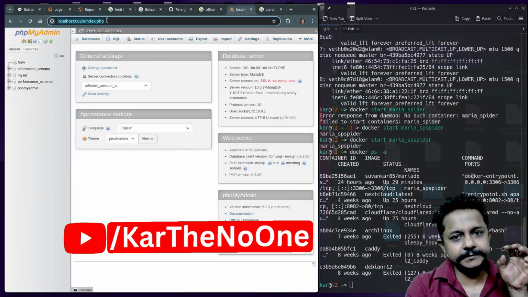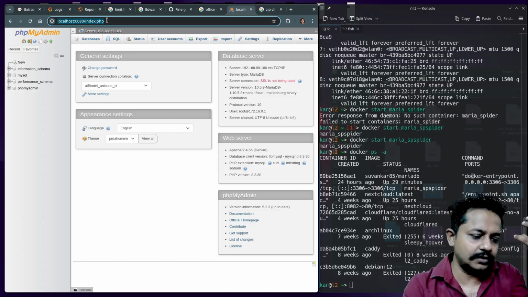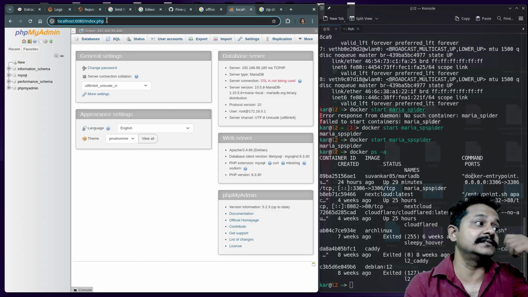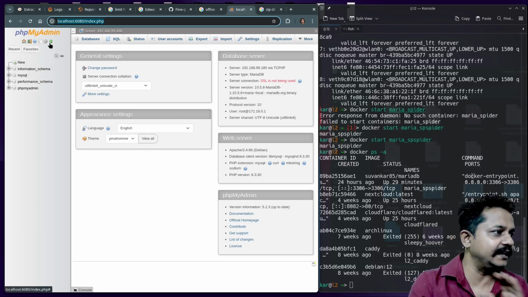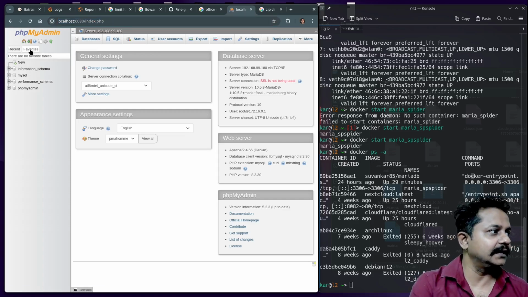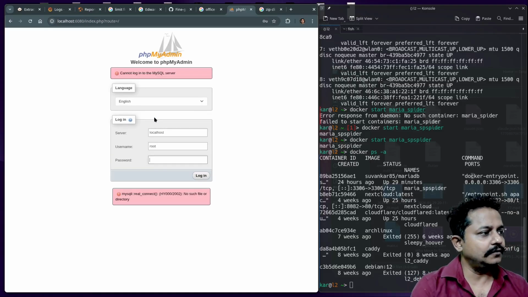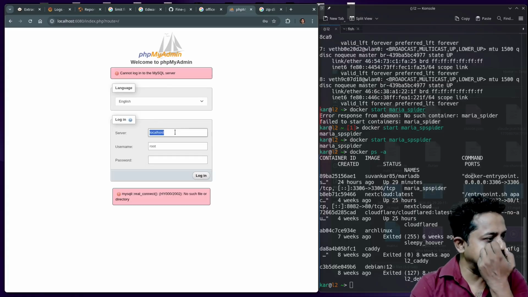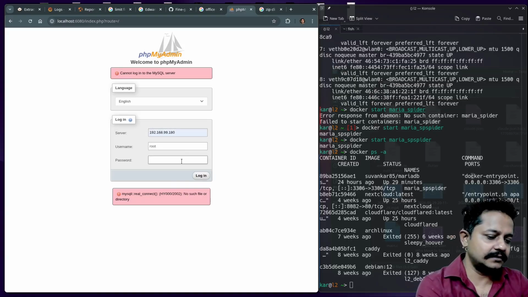But this phpMyAdmin is a tool to browse databases. The tool is on my localhost, but the database server is on a remote server. As you see, this one does not have any data on it. Let me first exit and log in again. I will put localhost and the password over here. Okay, I see it will not take localhost, as I will have to put my IP over there.